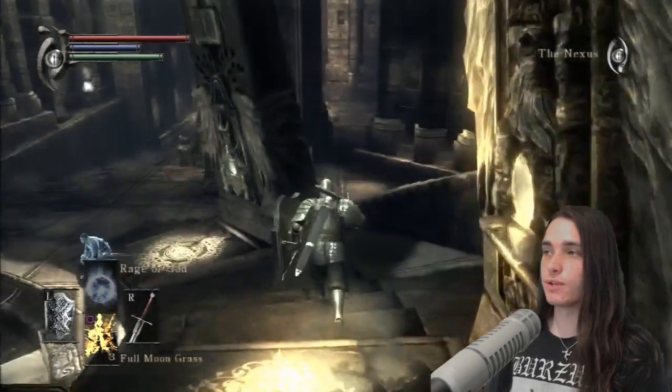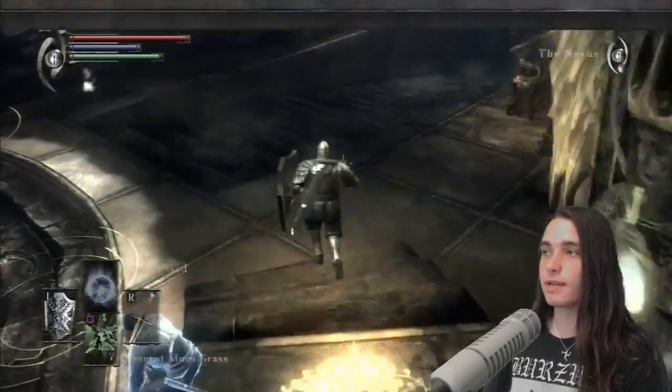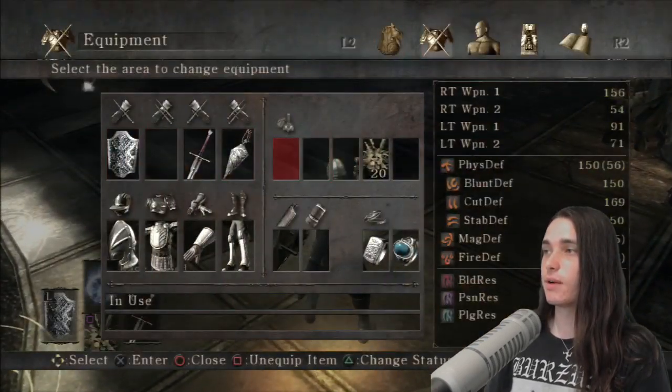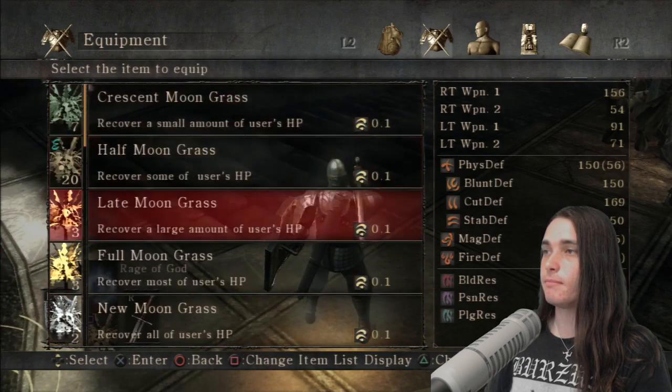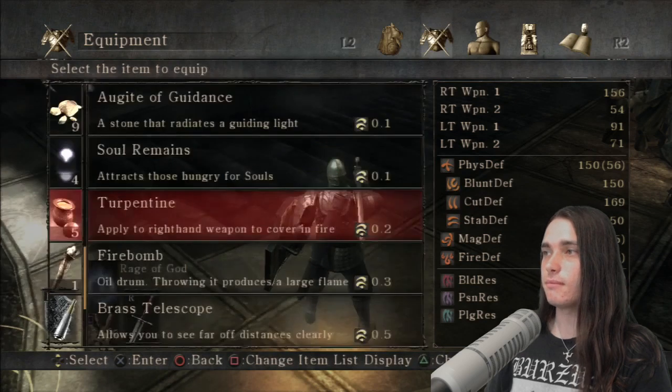I've got some more souls now, and because I've bought grass, let's go and equip that grass actually. I do have it equipped, but I'll put it here. I like to have it nice and organised, you see. Bit bizarre, I know, but organising things?